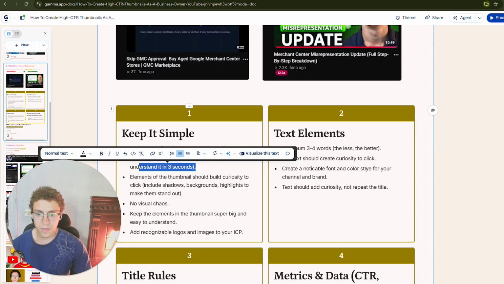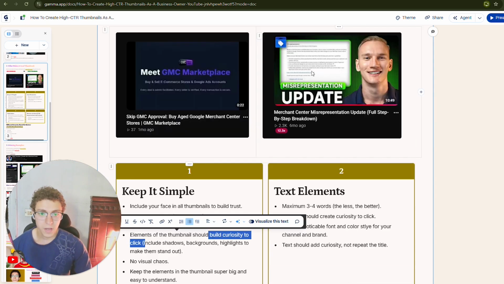And the elements of the thumbnail should build curiosity to click. As you can see here, we blurred a bit these screenshots. People are curious. So they're curious to know about what this update is. I know this was the misrepresentation error screenshot. We didn't show what the update is in the thumbnail. So this just builds a bit of curiosity and intrigue, so people click and watch.